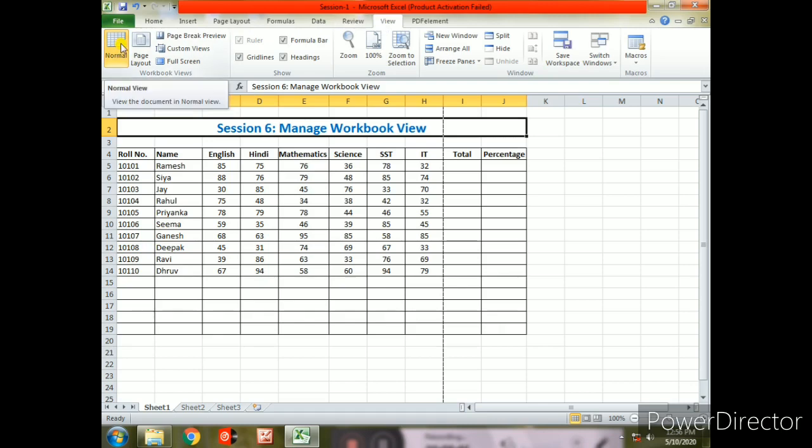Our first view is Normal View. This is the default view of the Excel worksheet, commonly used to build the spreadsheet. You can switch to the normal view by clicking on the normal button on the workbook view in the view tab, or by clicking on the normal button on the status bar. On the status bar we have the normal button, page layout button and page break preview. Click on the normal and you can move to the normal view.